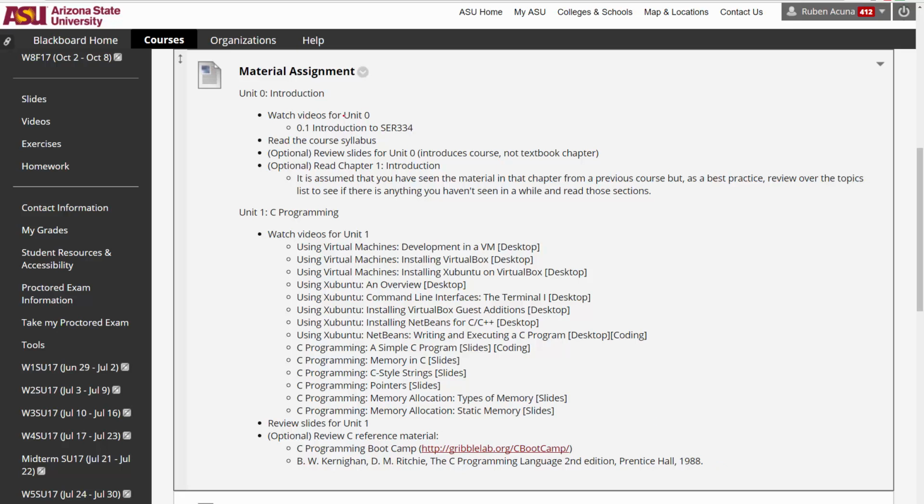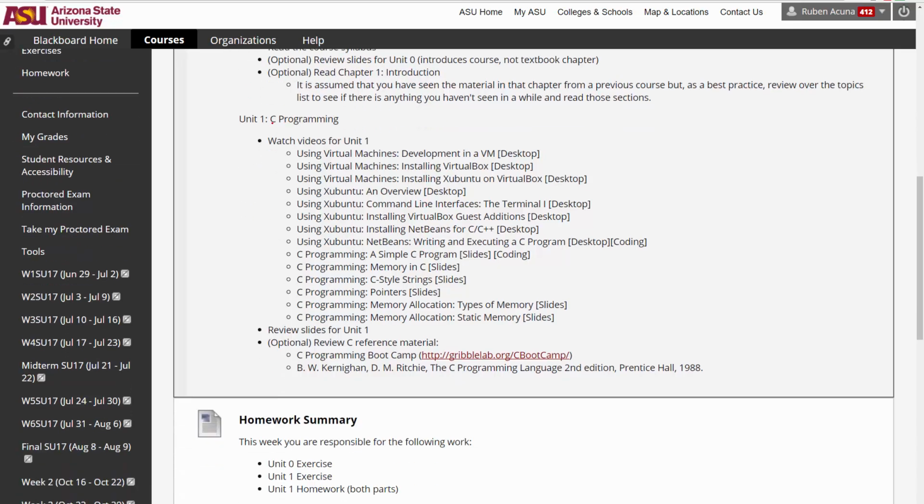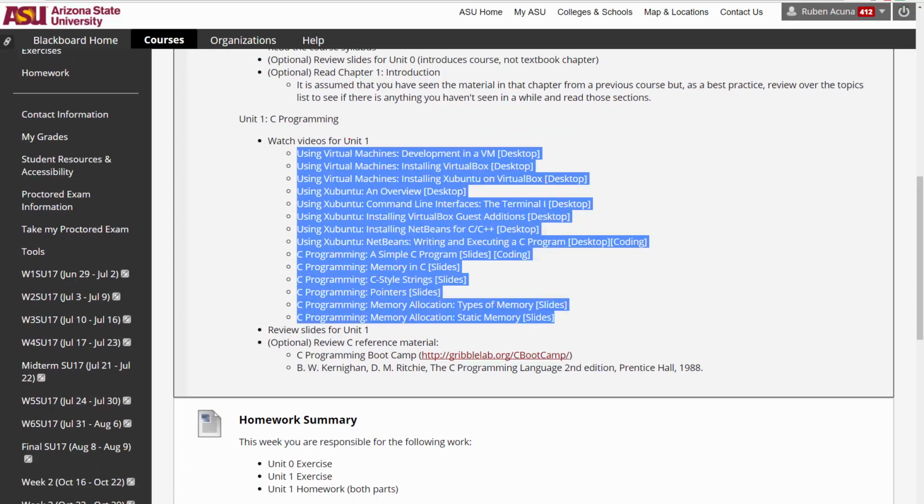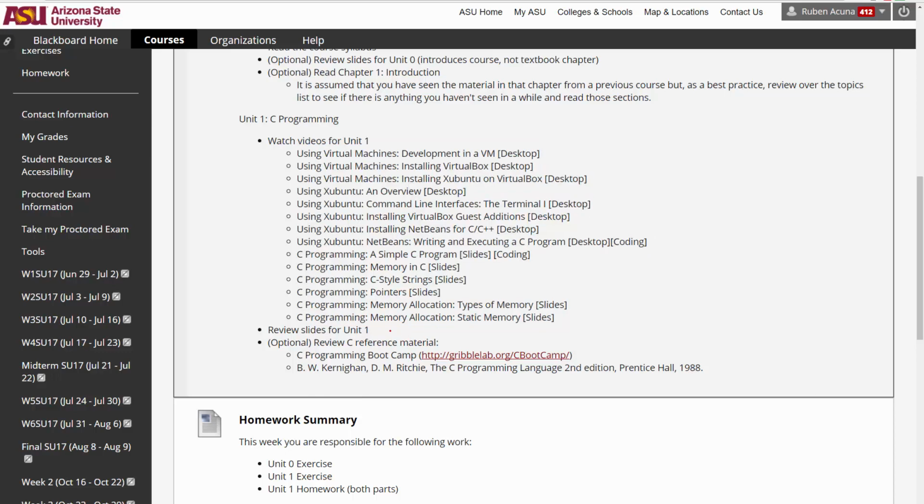So for Unit 0, watch the videos for Unit 0.1, Introduction to SER334. Watch this, read the course syllabus, optionally review the slides, and optionally read the first chapter. Then you can see our first major unit here, Unit 1, C Programming. This is a list of all the videos that are available, with full video coverage for this unit. The expectation is that you're going to go through and watch all of these. I'll scroll down and show you exactly where to get at those. So those are the videos.